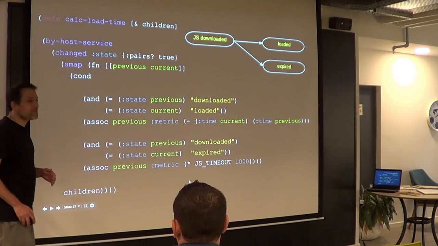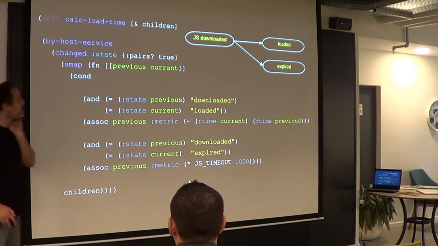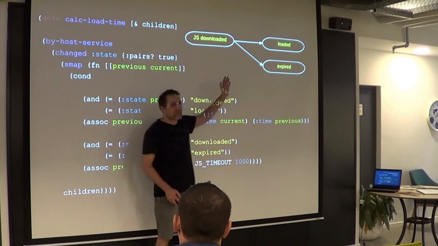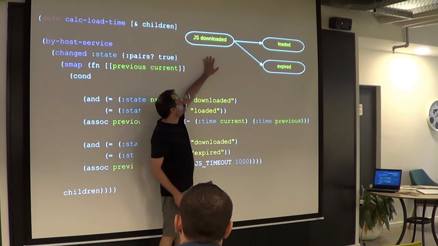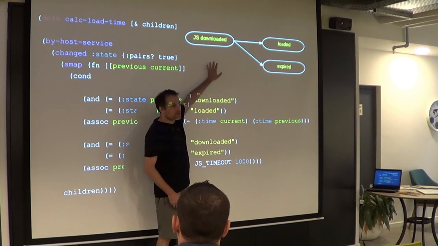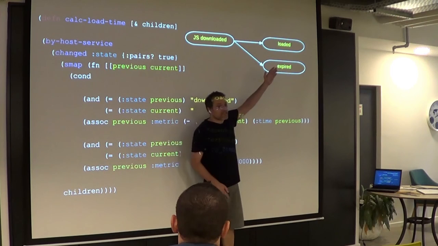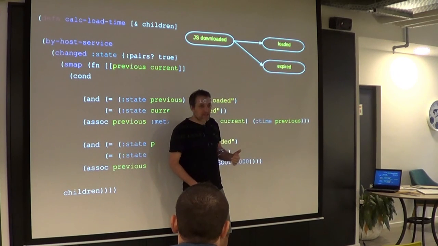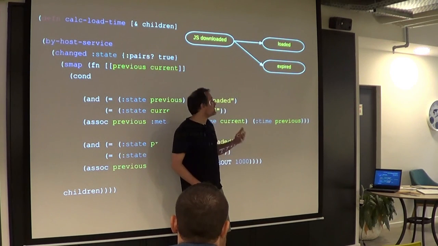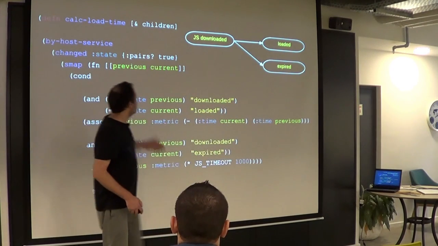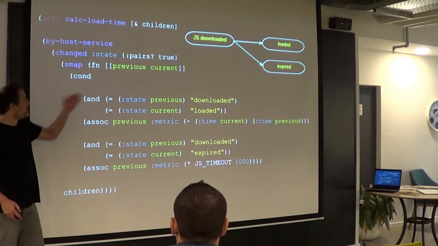So I promised you some more Riemann code. This is the state machine. It's much more complex than that, but this is a simplification. You have an event that says that the JavaScript has been downloaded, and then you get an event that the page is loaded. Sometimes you don't get an event, and then the Riemann index sends an expired event. Okay? And this is the logic that is based on that state machine.